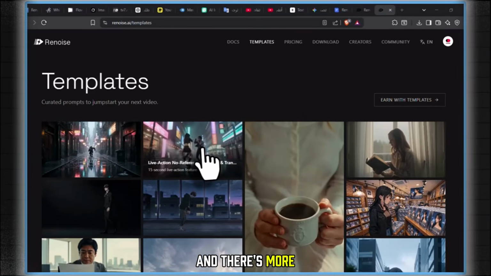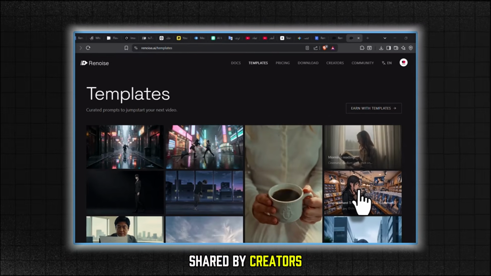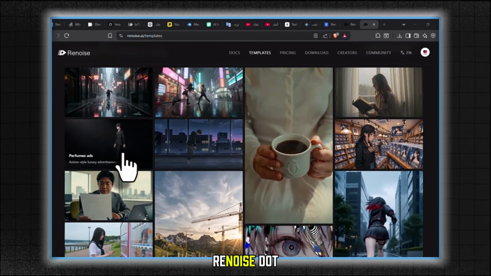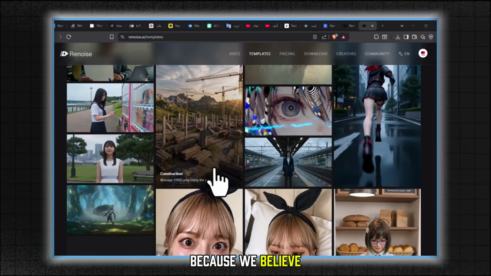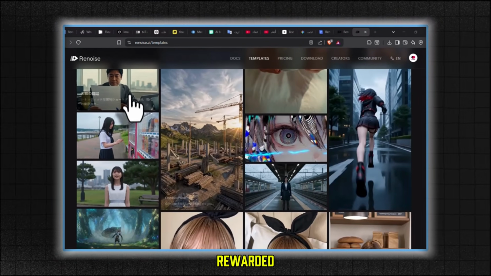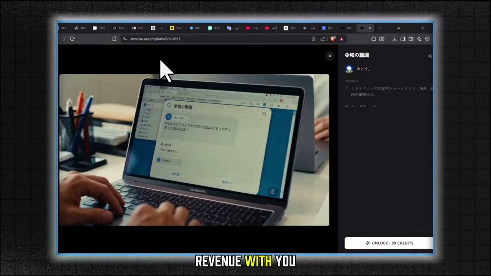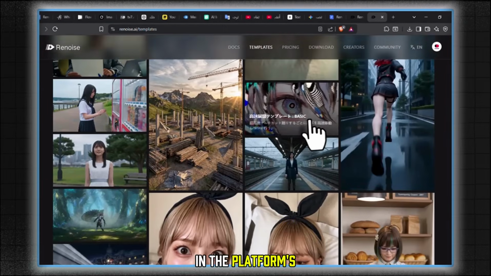And there's more. We've gathered the most popular BSS 2.0 templates shared by creators worldwide and brought them together in one place: Renoise.ai/templates. Why? Because we believe great templates deserve to be rewarded. If you find your template there and prove ownership, we share the revenue with you. You're not just a user, you're a partner in the platform's success.